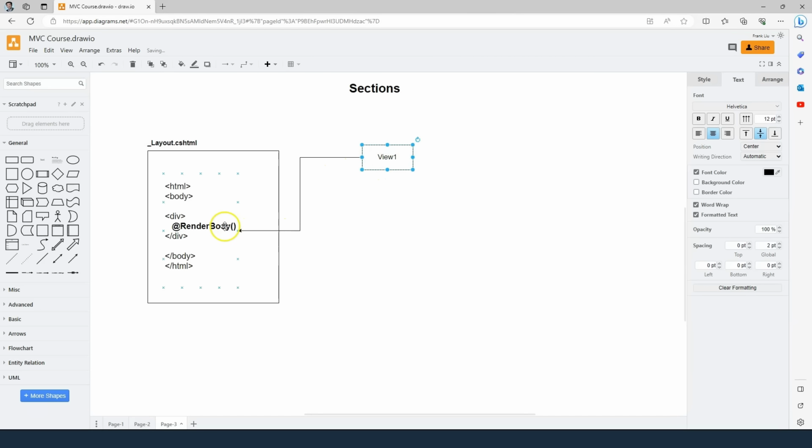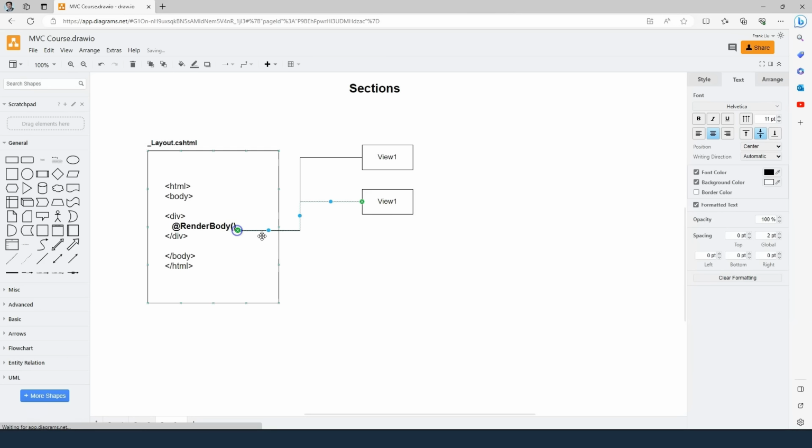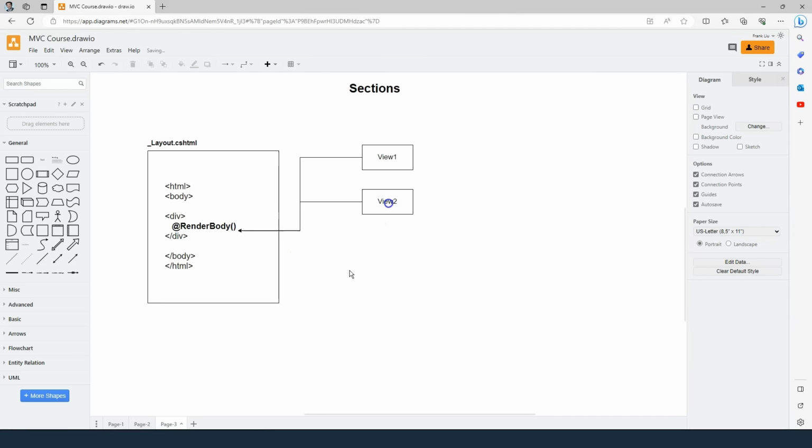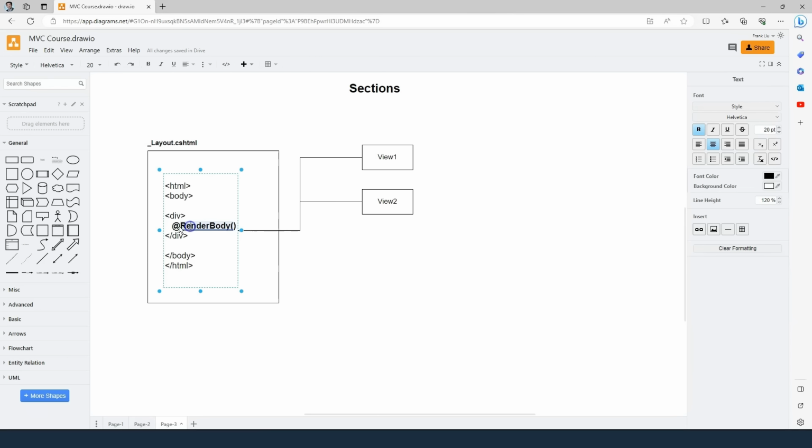So this first view will be rendered over here. The second view for a different page will be rendered over here as well, when the user navigates from page 1 to page 2, and so on and so forth. But as you noticed, this is just one section in the entire body of the layout file.